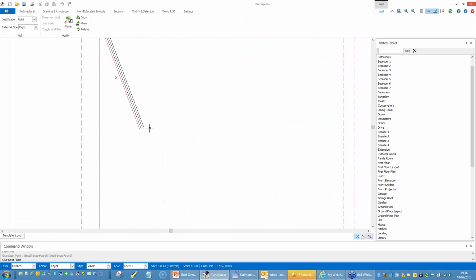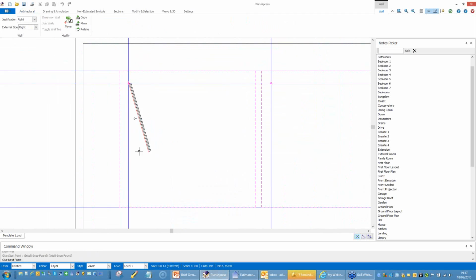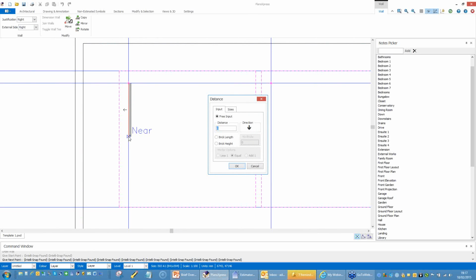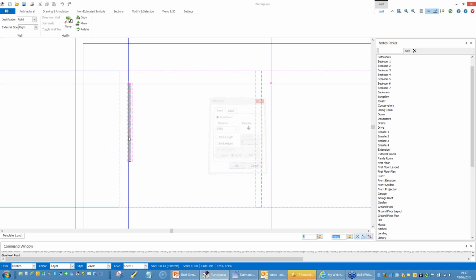Now you can see I've got my wall then. As I move my mouse around, it's asking me to place it. I can do that visually, or if I press the arrow keys on my keyboard, I can simply enter the length of that wall. I can also work in brick lengths and so on if I want to, but for simplicity I'm just going to use simple dimensions at this stage. And then I can work across the drawing.